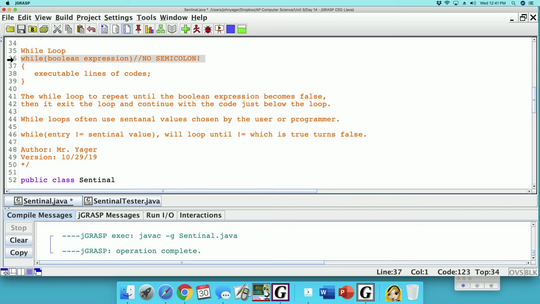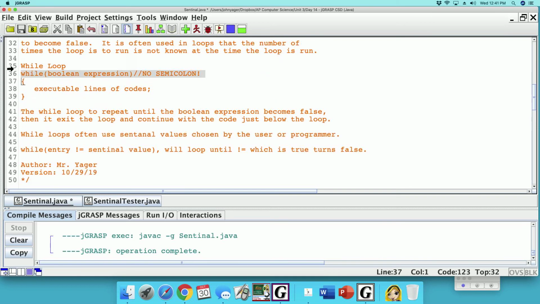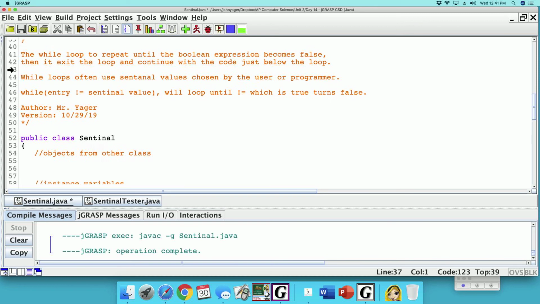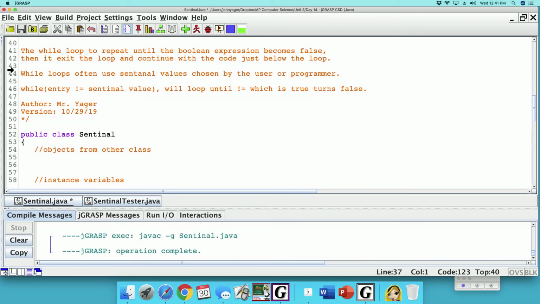All right, so let's read this real quick. Oops, I'm going the wrong way. All right, the while loop will repeat. Let me fix this. Will, yes, I have such good English. Will repeat until the Boolean expression becomes false. Then it exits the loop. Then it will exit the loop and continue with the code just below the loop.